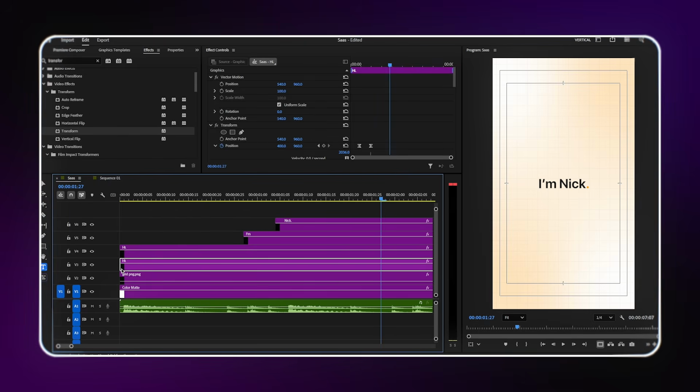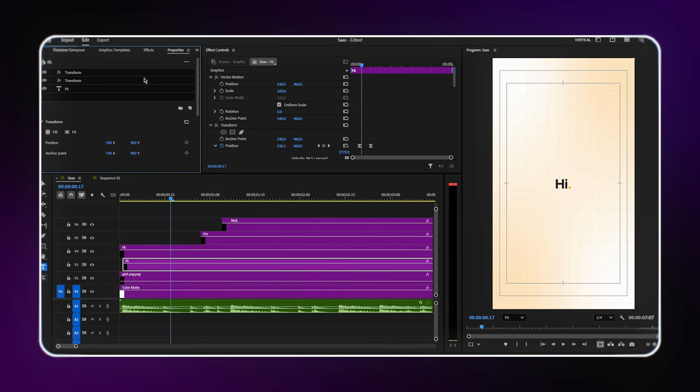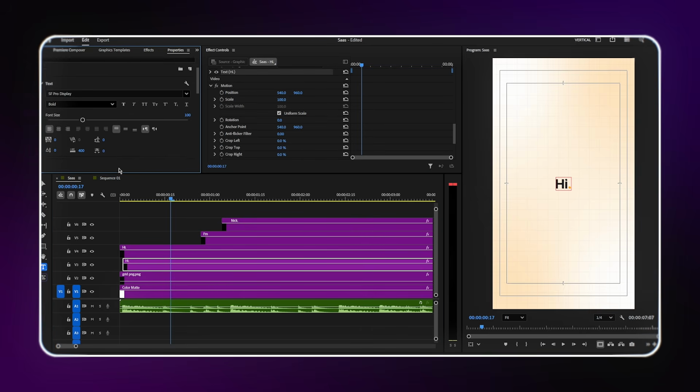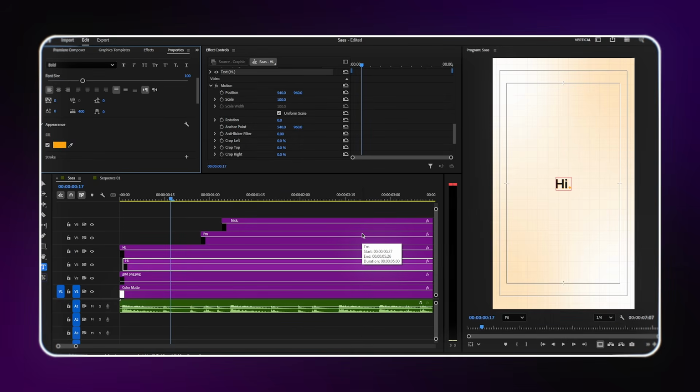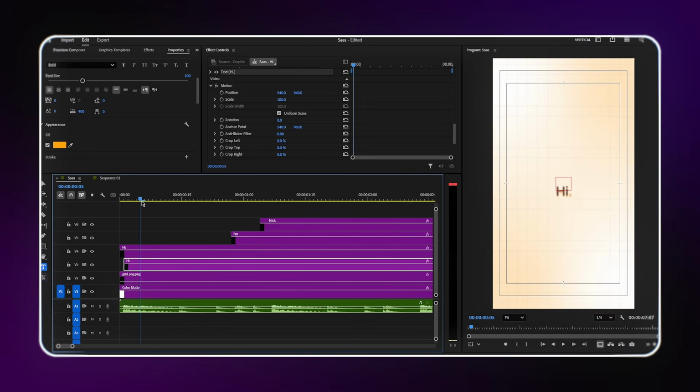Simply duplicate the high text layer. Take the duplicate and move it 1 or 2 frames backward in the timeline, so it plays very slightly behind the original. Then change the text color of this duplicate layer to orange, the same orange as our dot color. Now, when the text animates up, the orange version follows just behind it like a shadow chasing the main text.